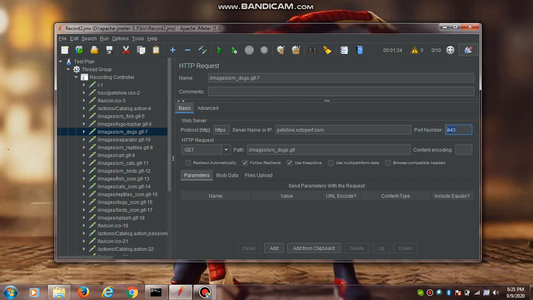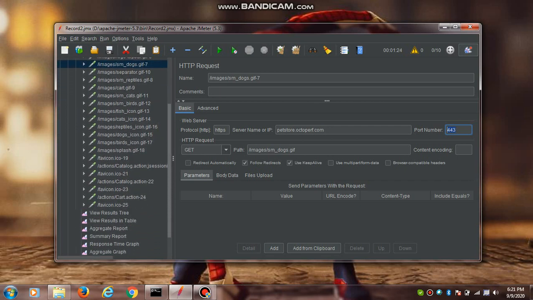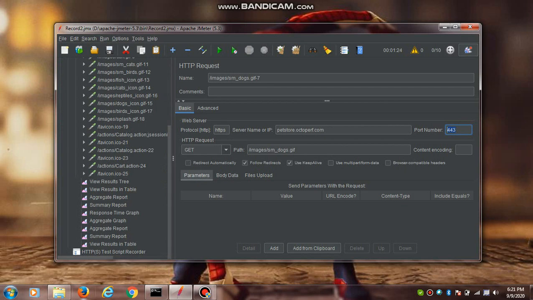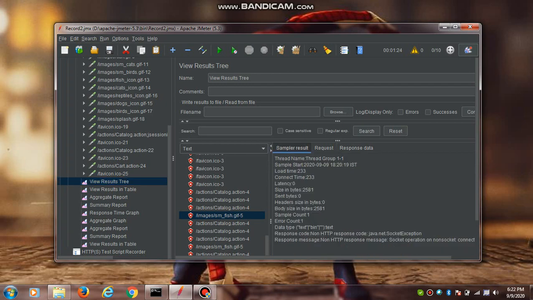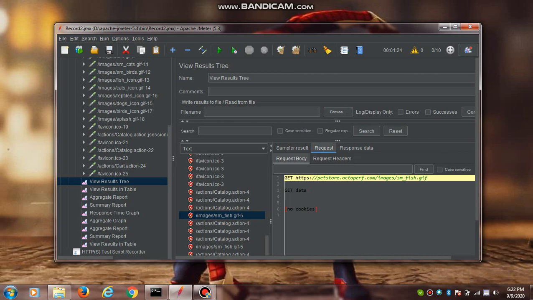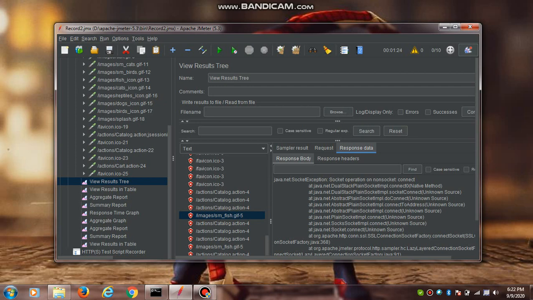So coming to our main intention, there are different types of views. By default we will use the View Results Tree. View Results Tree is nothing but a general report, like what are the sample results, that means what is the connection time, what is the size in bytes, what is the data type, and the request, whether it is a GET or POST, and what is the response. These are the three different tabs.